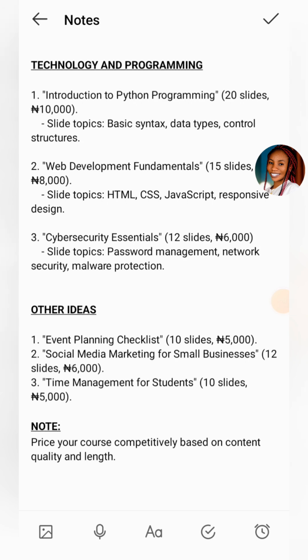Other ideas that you can think about: event planning checklist. For those who are into event planning, you can make an event planning checklist video class, make 10 slides, and do your voiceover for the class. You can also go for social media management for small businesses and create 12 slides for it, and also time management for students. So now let's quickly go to ChatGPT.